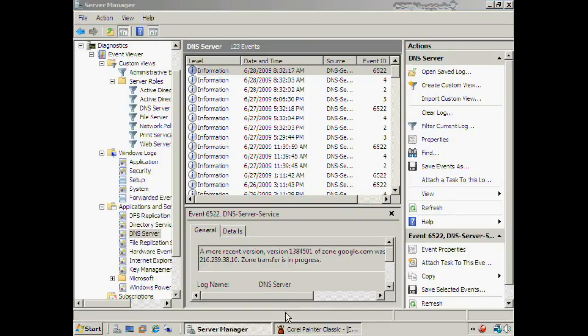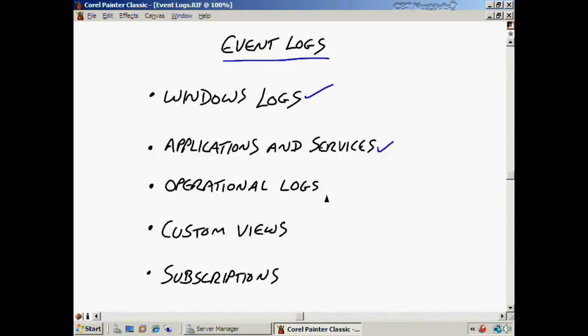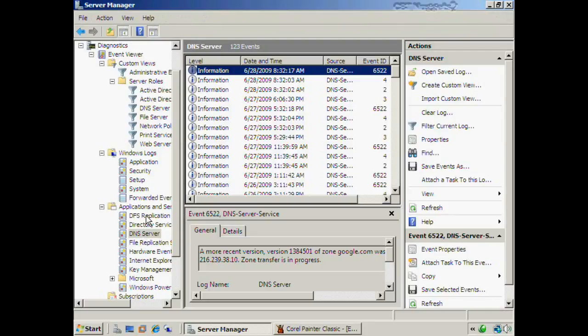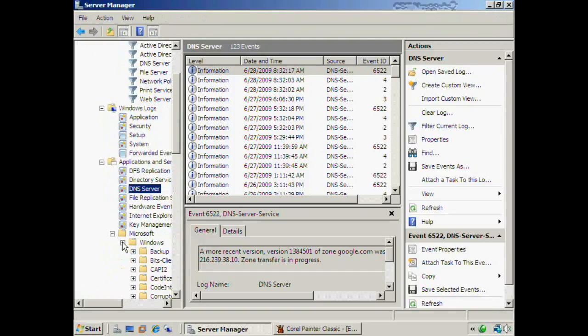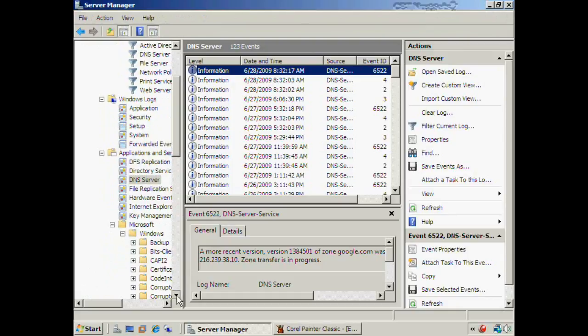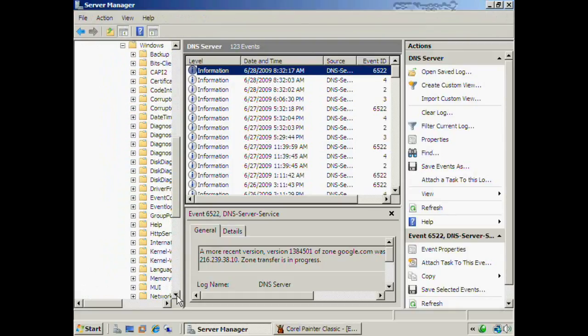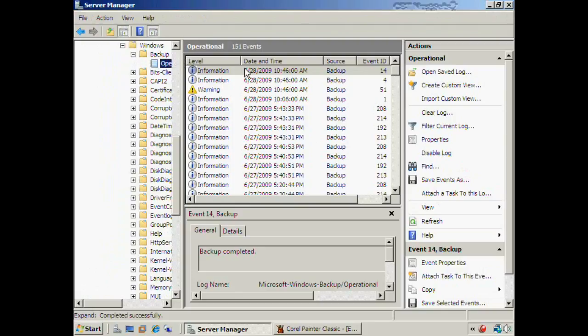Let's also take a look at a couple of other things here. Why isn't that opening? There it is. One of the other ones that there is the operational logs. Remember I told you earlier that the applications and services logs that we looked at gives us somewhat verbose information about these specific services. If you want even more information, you can get extremely verbose information by going to Microsoft, Windows, and then you can go into operational logs that appear underneath each one of these various Windows components. For example, I've got a regular backup that runs here. So if I go to the backup and operational, we'll see whether or not we were able to make backups at certain times of the day.